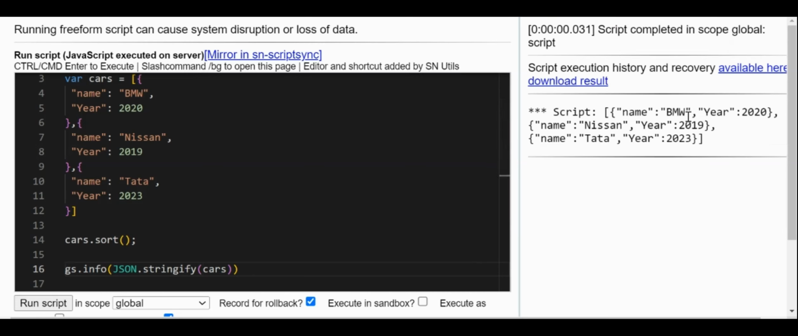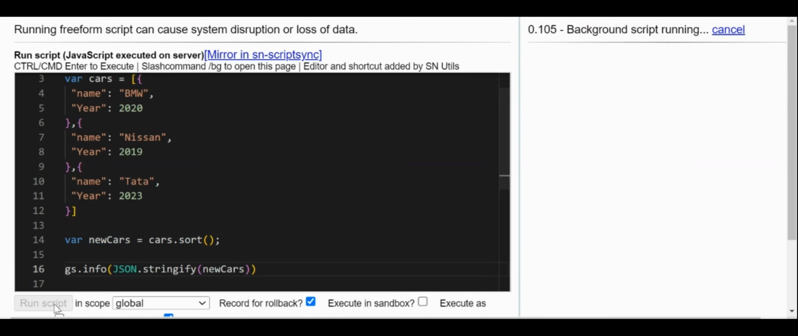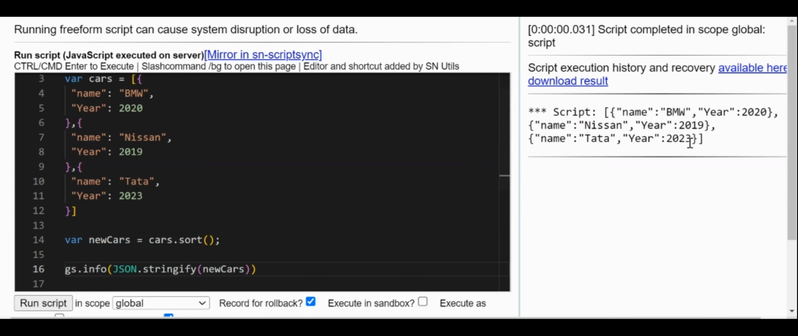Okay, still it has not printed it in the sorted order. I think I need a variable, new cars, equal to this, and I need to print the new cars. Let's see. Yeah, this also is not sorted in ascending order.